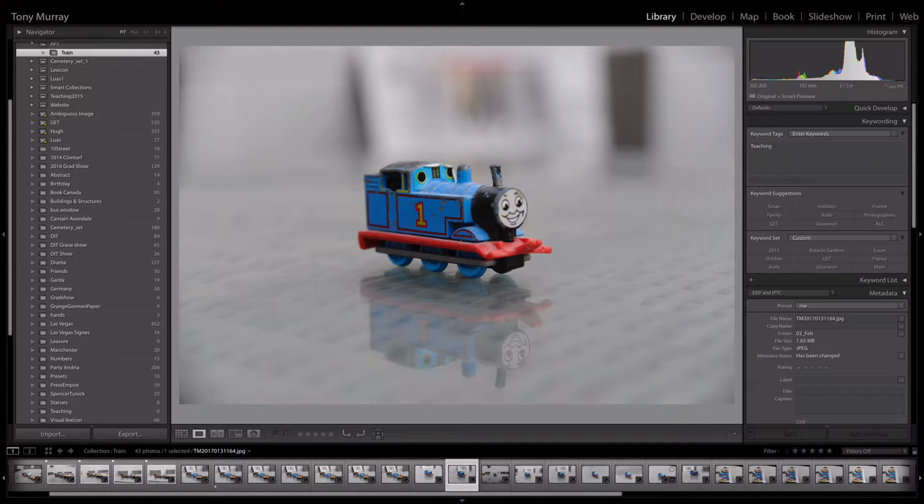Okay, looks better. The reflection is good, so I'll make that a 1 star.